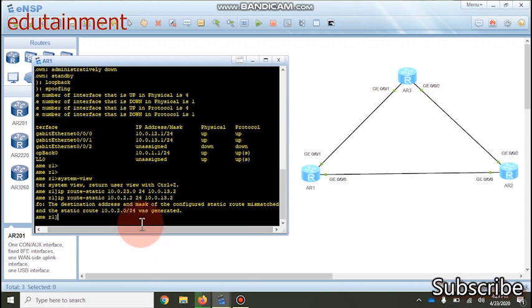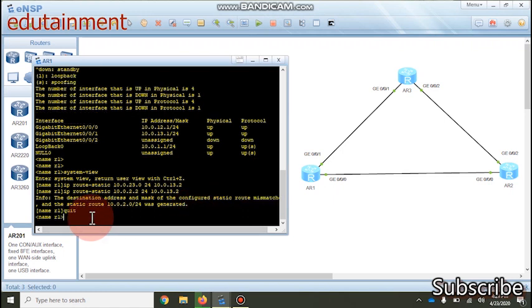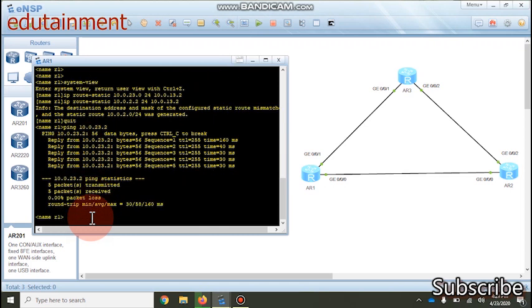So you can see here they have written here that the destination address and mask of the configured static route mismatched, and the static route 10.0.2.0 was generated. Okay, now we will use the ping command to see if the static route is configured or not. I will write the destination address as 10.0.23.2. So you can see here data is sent easily there by pinging 10.0.23.2. Where was 10.0.23.2? Here on this interface, and we used this router to send the data on this interface through this path. So this was an indirect path.